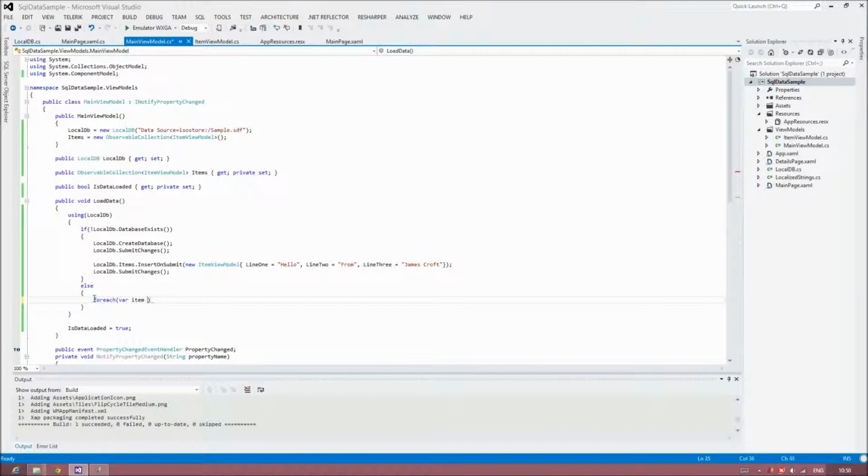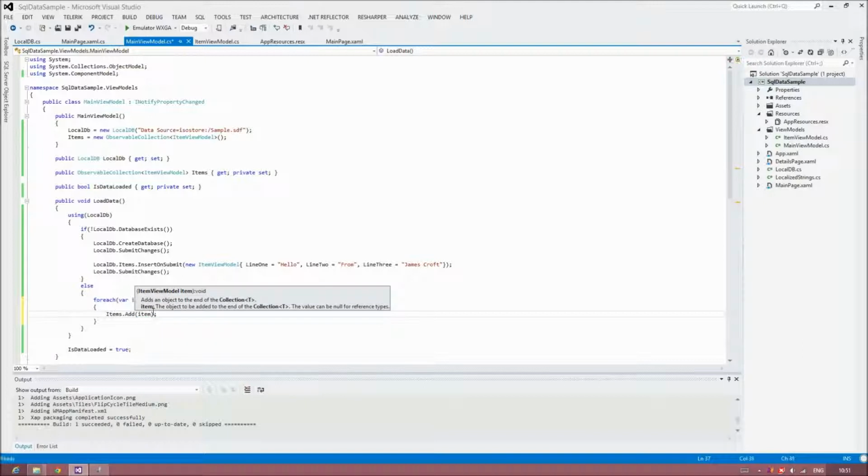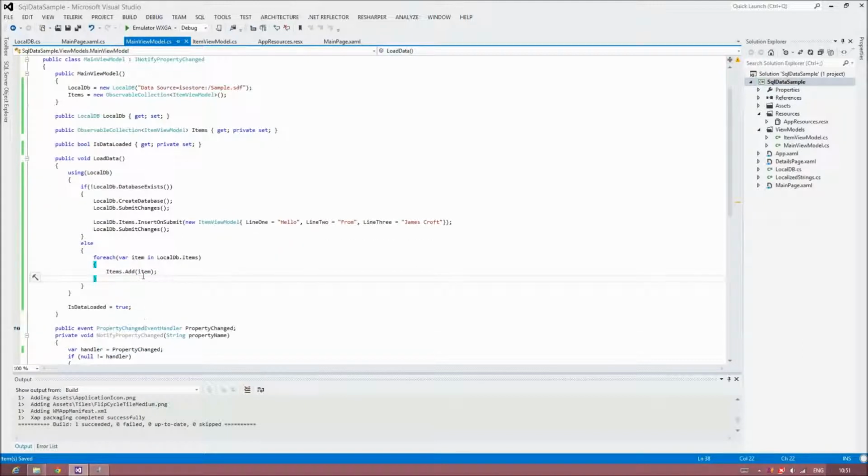You want to go ahead and loop through each of the items and add them. There's probably an easier way to do this, but we'll go ahead and do it this way anyway. So that's going to add all of the items from the local database into the observable collection, and that's basically it. That's adding a SQL database to your Windows Phone application, adding it to local storage, and adding items to it.